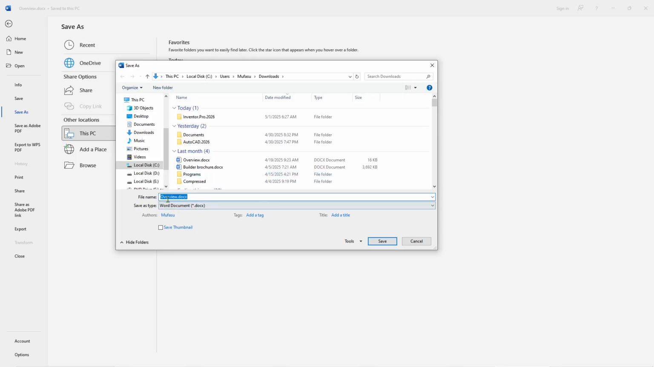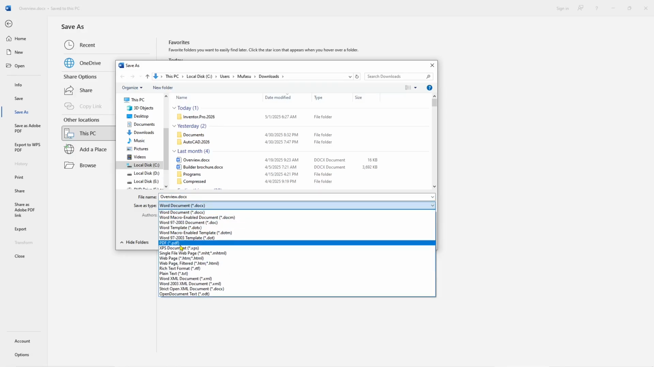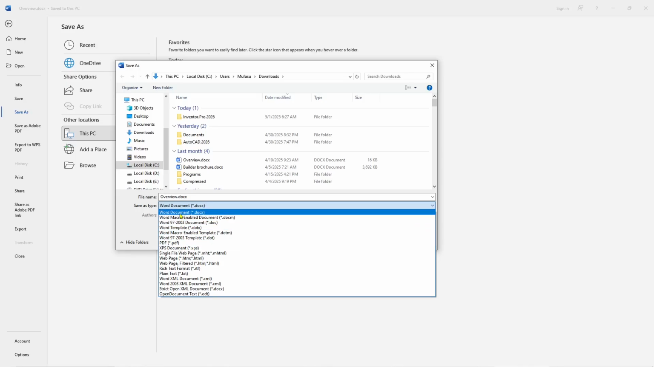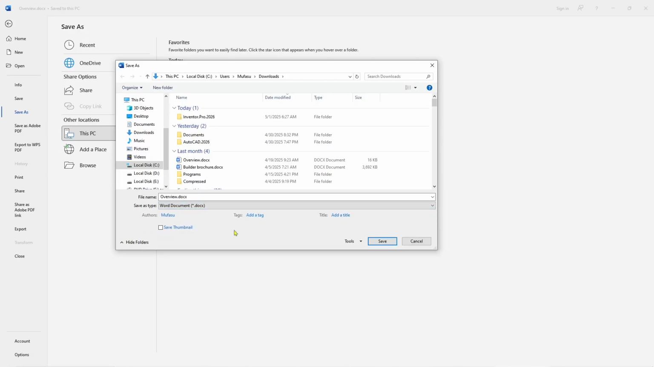After that, you can set the file name, and next you can change the file type, like into PDF, or as the default, set to Document .docx, or you can save into another type. If you don't, you can click Save.